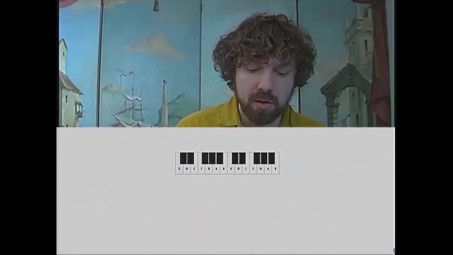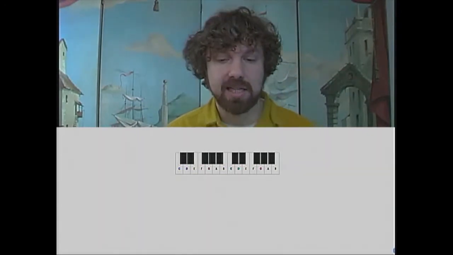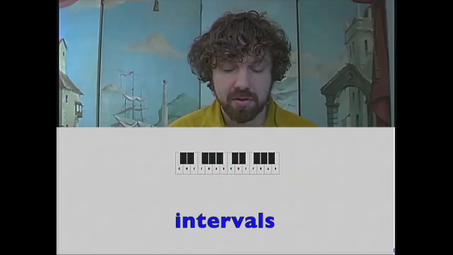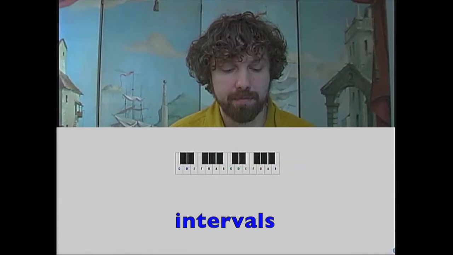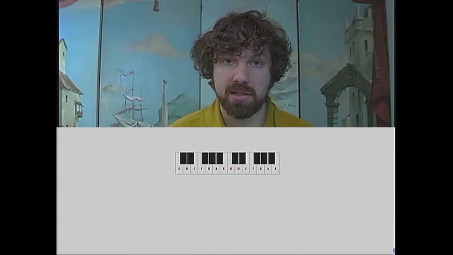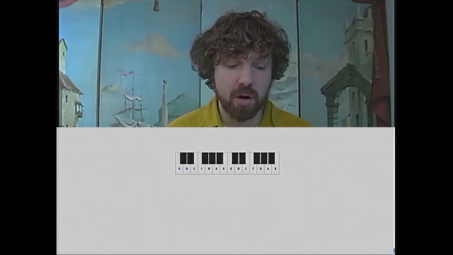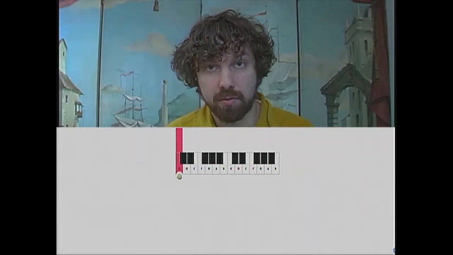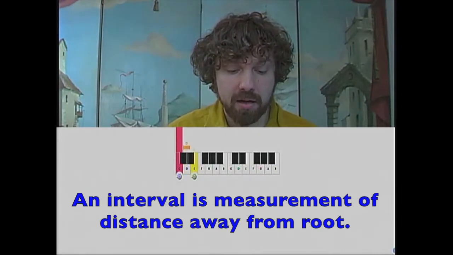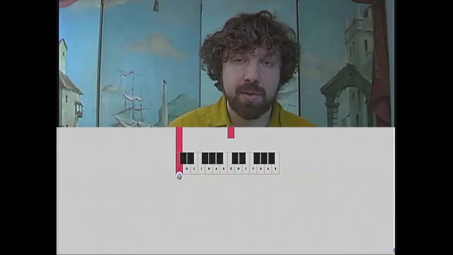Okay, so that is the alphabet of melody using solfege. Now, the next thing I want to talk about is intervals. Intervals are like a measurement of tone, and we use numbers to describe them. Do is our root note, and the interval is a measurement of how far away we are from that note. So what's the distance between do and re?